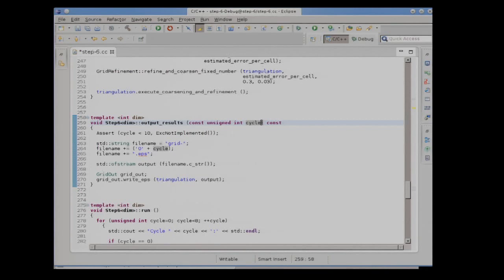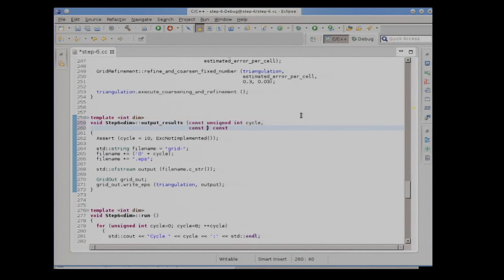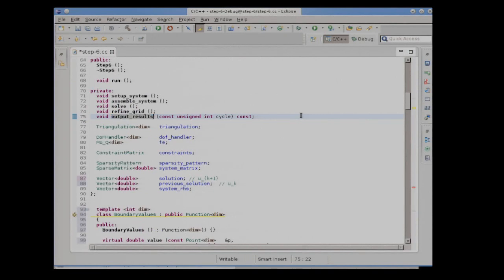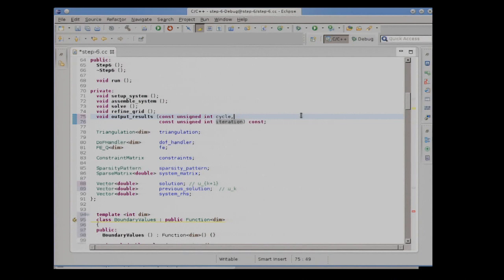So then the output results function, I want to output not just for every mesh refinement cycle, but also for every iteration. Okay, iteration. So I'm going to give this another argument, and then I need to change this in the declaration as well. So I go to the function name and I hit F3, and it automatically jumps to the place where it is declared. Okay, copy it here, and then I go back over here.